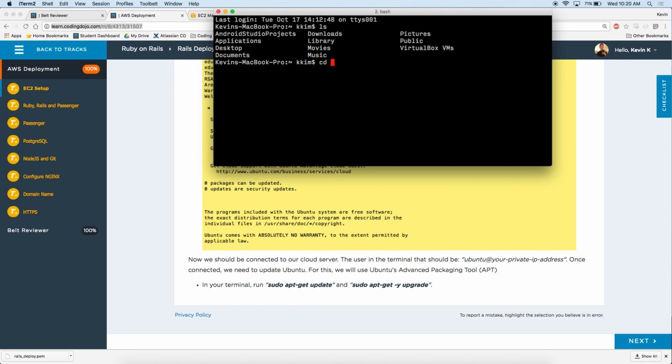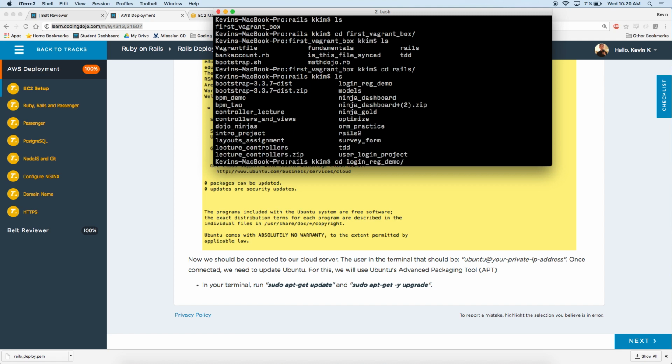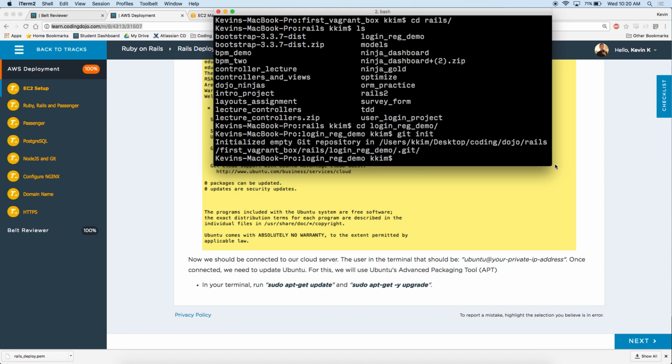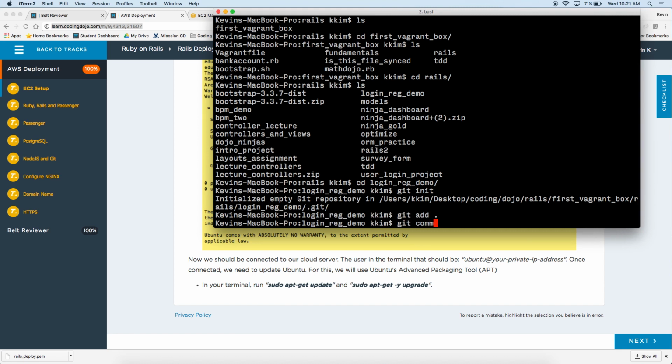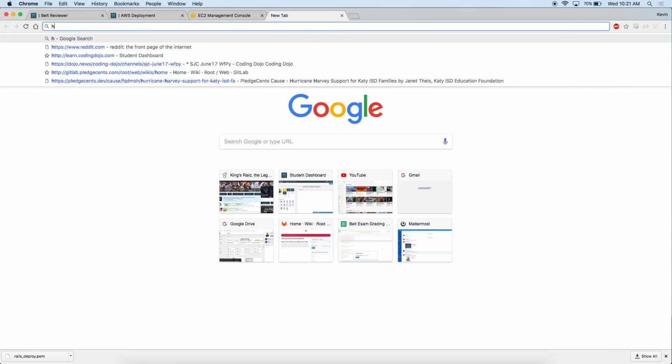So if I go ls, I go to desktop, coding dojo, Rails, and then I go into first Vagrant box, and then I believe it's under Rails, cd into login reg demo. Okay. Then I want to create a new Git repository, so I'll say git init. Then I say git add period, git commit -m, first commit.